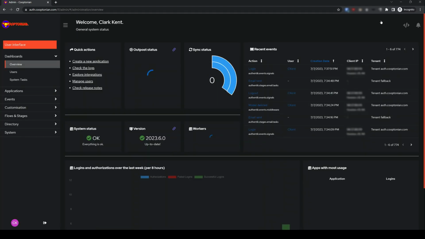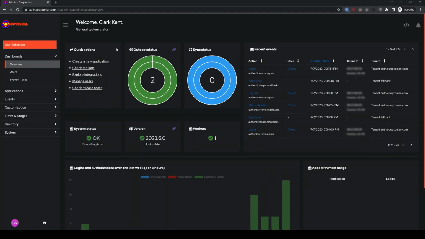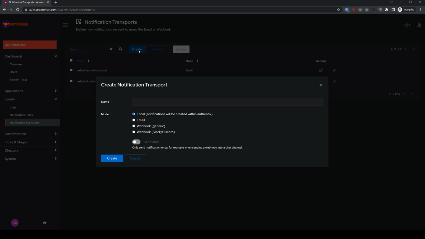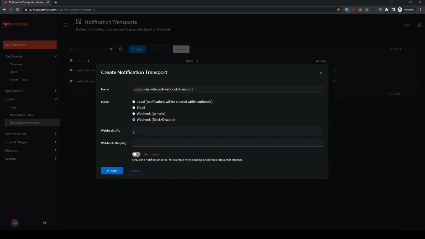Click Admin Interface. Click and expand Events. Click Notification Transports. Then click Create. Give your transport a name that makes sense. I'm entering Kryptonian Discord Webhook Transport. Depending on what you're setting up, choose your preferred webhook. So I'll be choosing webhook/Discord. Paste the webhook URL you copied from your Discord server earlier into the webhook URL field.